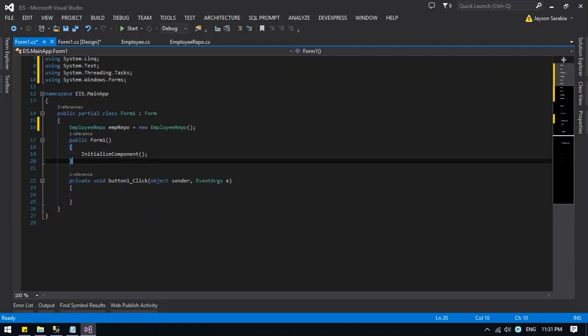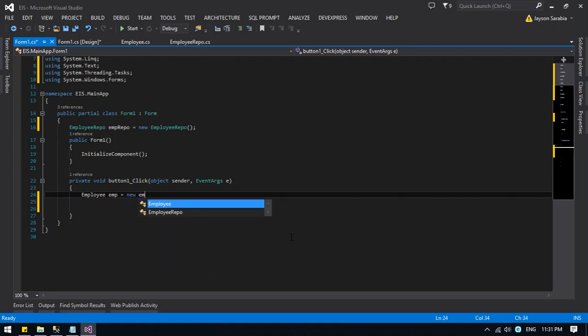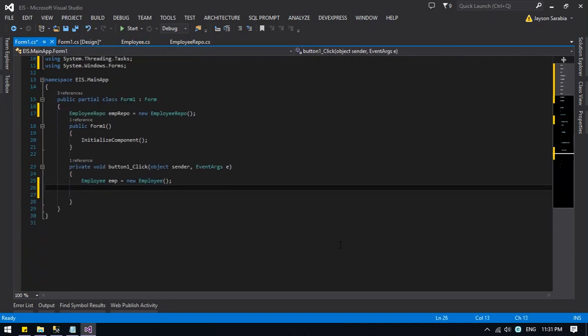So after putting the employee repo, now you can call empRepo.AddEmployee. See this? But of course, AddEmployee requires a Models.Employee emp. So you need to create an instance of the employee. This one, emp equal to new Employee. Of course, that will still be an error, so we will need to import the EIS.Models. This one.